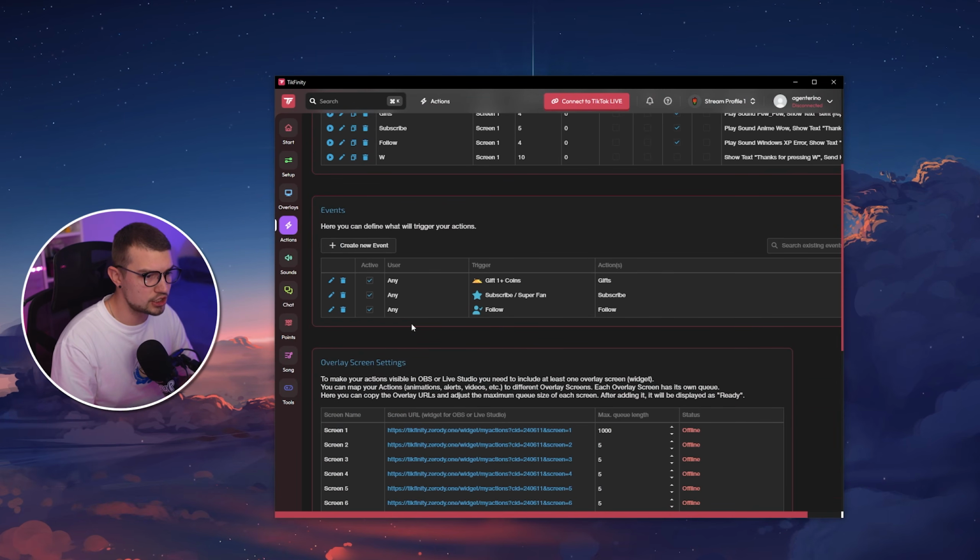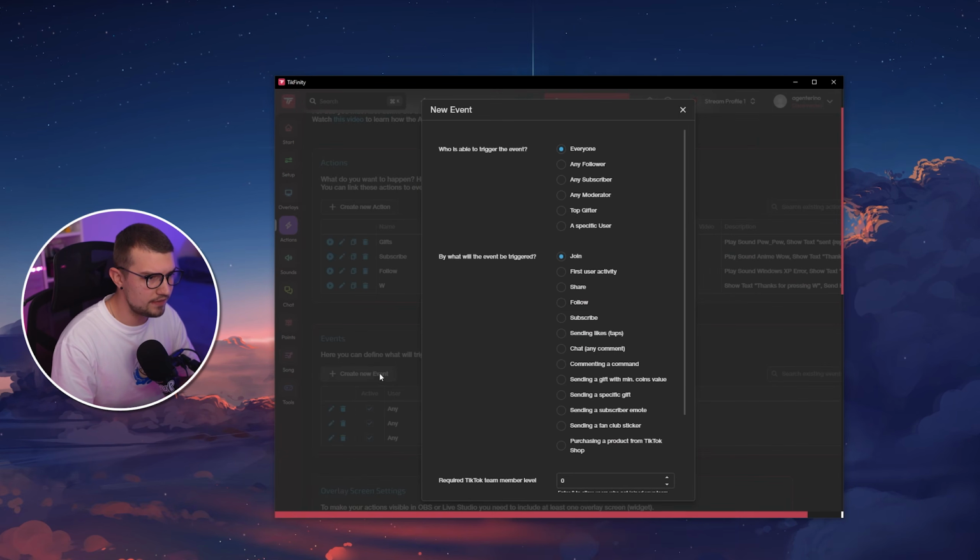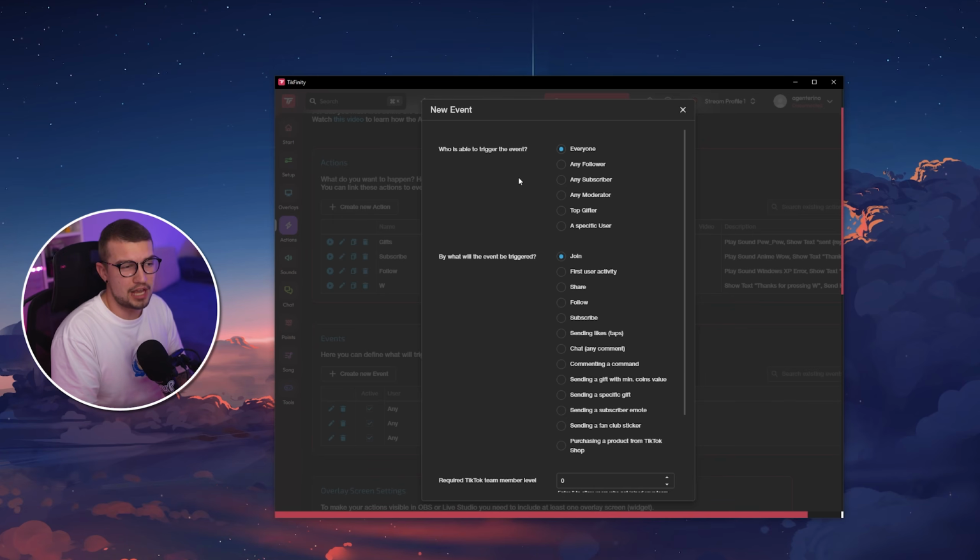Now we need to actually go ahead and add the event right there. So how do we add the event? We click on the create new event right here. And now you can choose who's able to trigger this event. You can choose, for example, everyone.